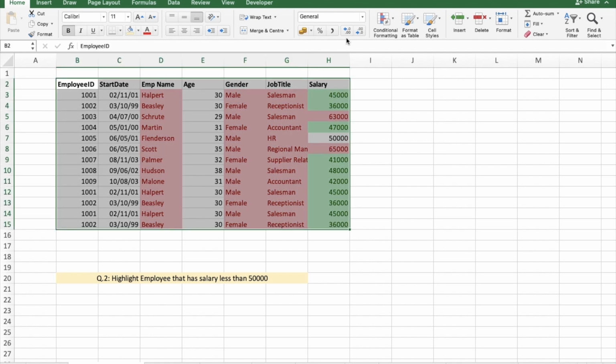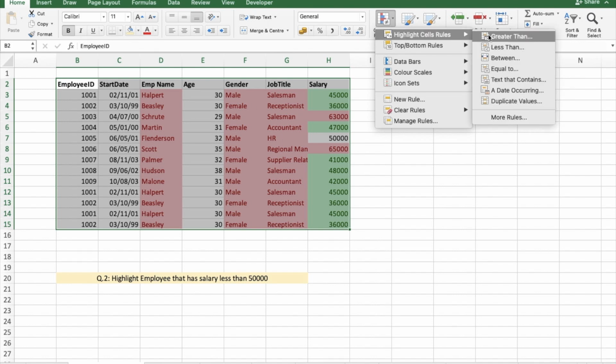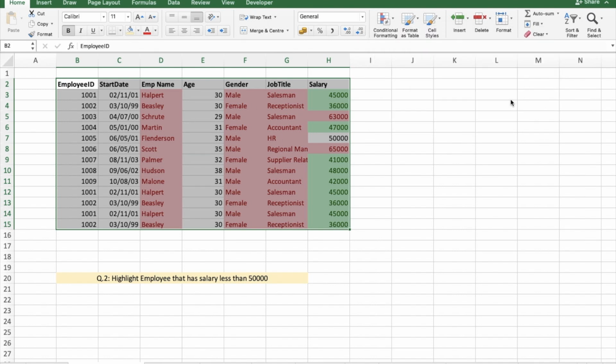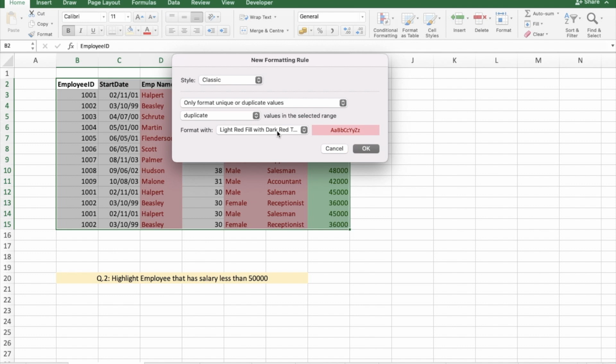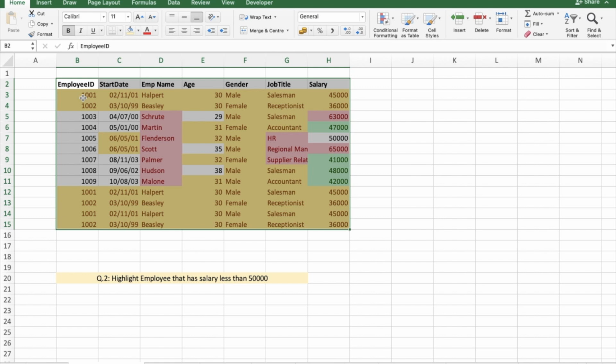You can also use other options as well. You can select the cells, go to highlight cells rules, and select duplicate values. This is how it's going to color the duplicates in another color. Let's say we want duplicates in yellow. So you can see all the yellow selected cells are duplicates.